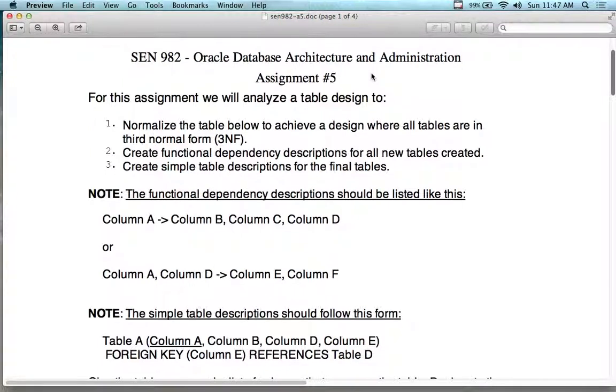You're first going to analyze a table design. You're going to normalize the table below to achieve a design where all tables are in third normal form. We're not going to do B, C, and F. You're going to create a functional dependency description for each one of the new tables that you created, and you're going to create a simple table description for the final tables. So let me talk about what I mean by that.